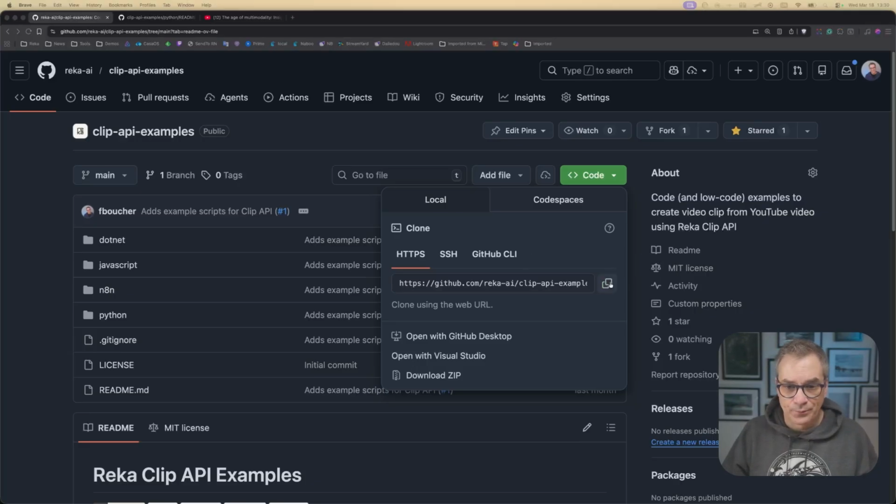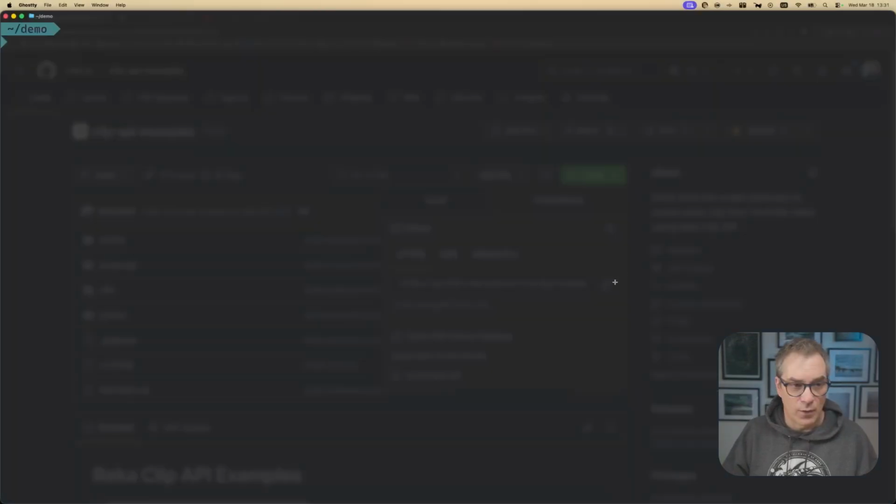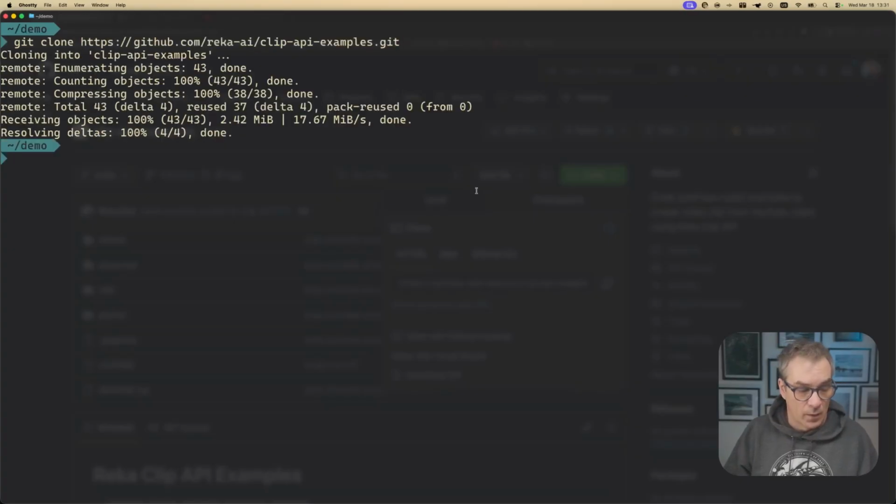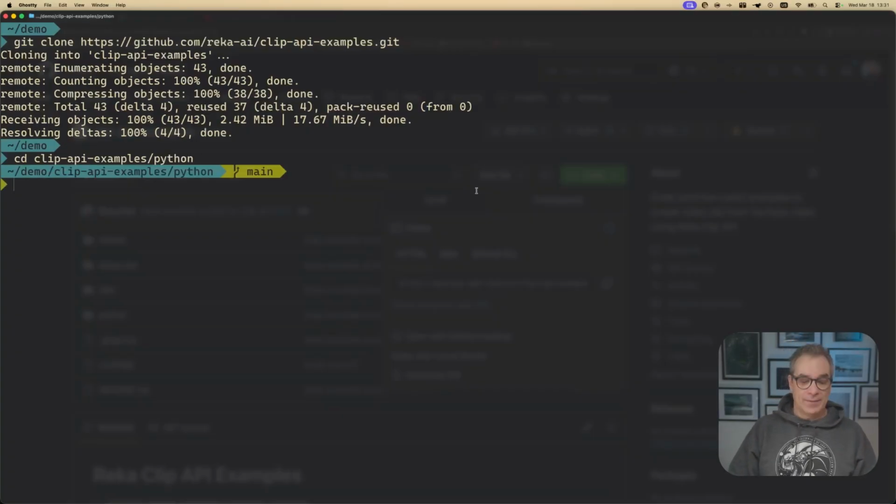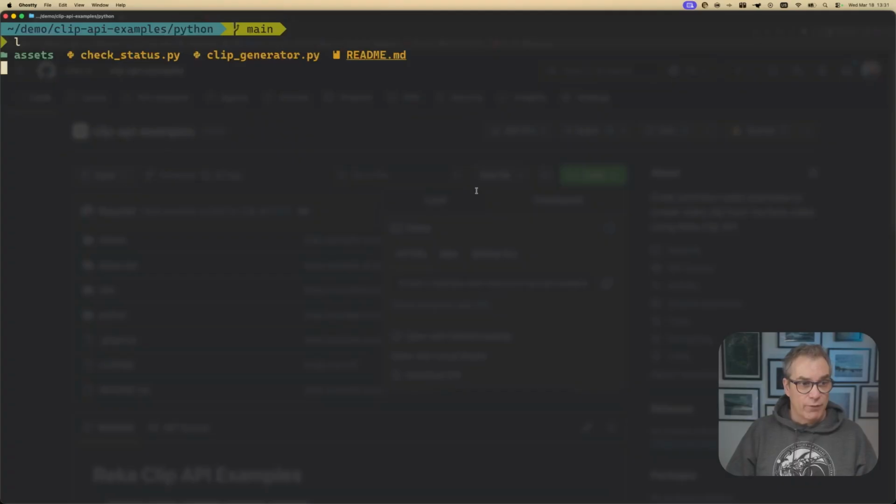So first, I will grab the URL of this repository, and then I will go into my terminal, voila, and I will clone this. Perfect. So now I could go in this repository. And today, because we are looking into the Python code, we'll go into the folder Python. Voila. Great. So now if we look, I have my clip generator file. That's great. So that's already there.